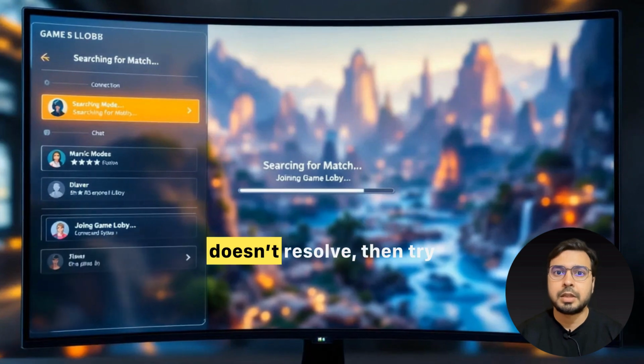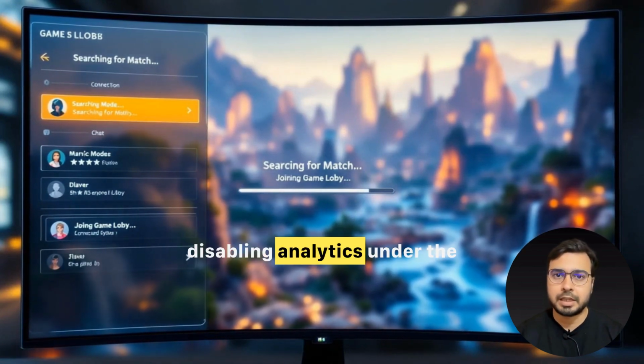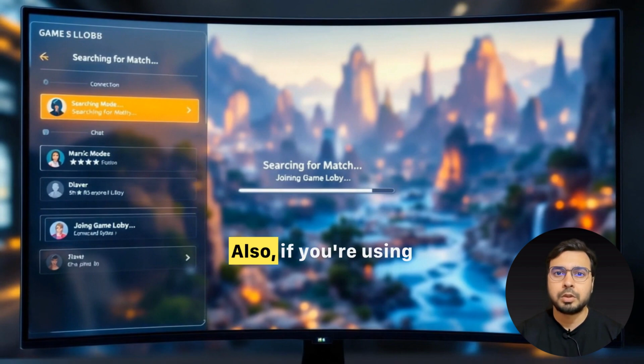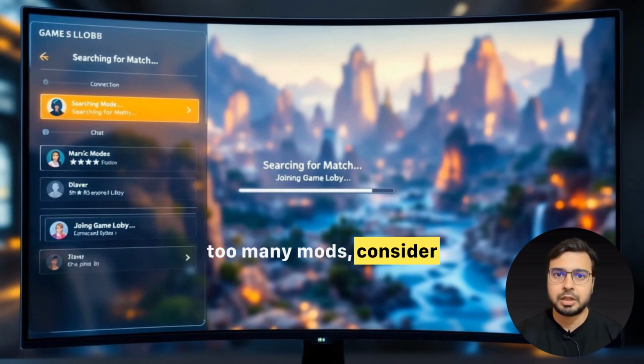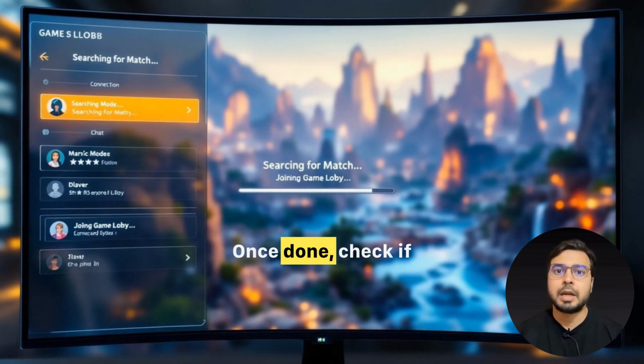If the error still doesn't resolve, then try disabling analytics under the gameplay menu. Also, if you're using too many mods, consider removing some of them. Once done, check if this helps with the error.